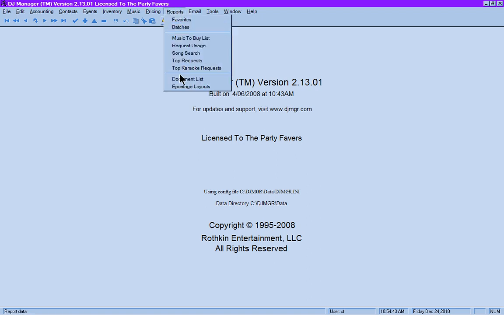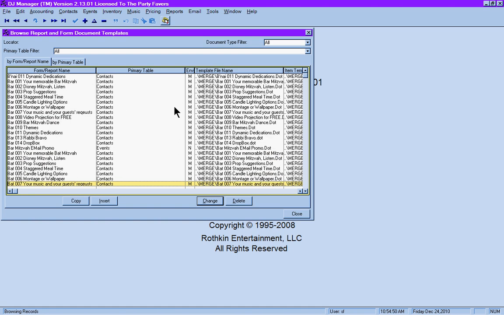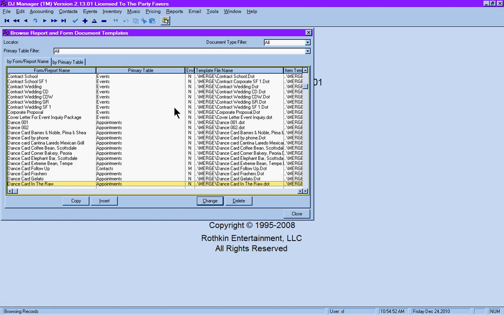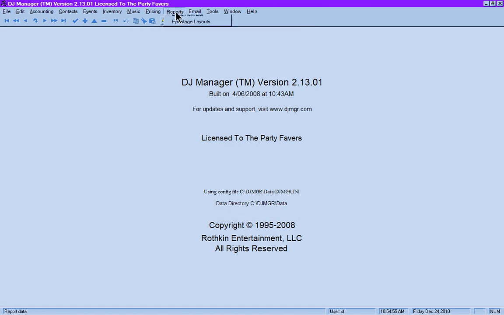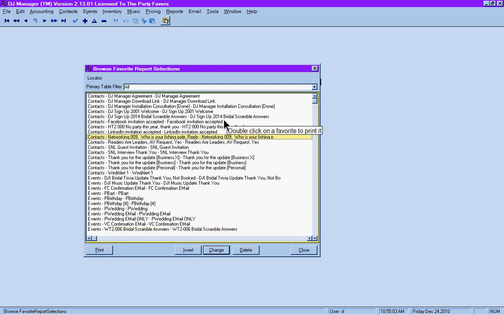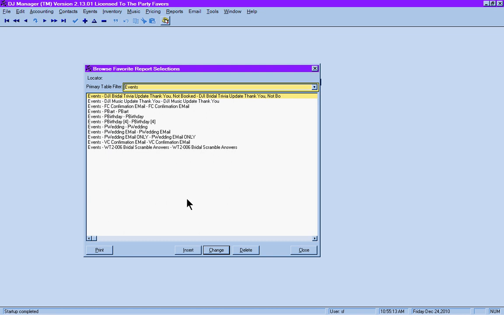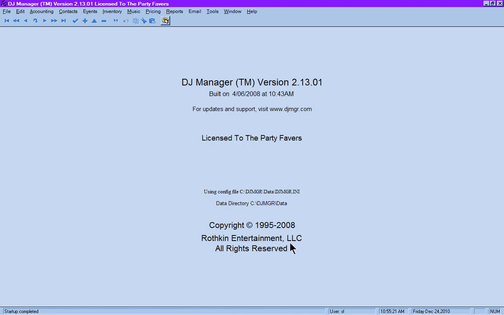The reports has a huge list of reports, and if you happen to remember the name of each and every one of the reports in your list, good for you. But if you don't, there is this option called favorites under reports, and the favorites will allow you to see what you have selected as some of your most favorite reports. You can even pare down the list by saying that I'm looking for a report that's designated for contacts, or I know that this report is via events, and that'll take you right to those favorite reports that you like to use on a daily or regular basis.